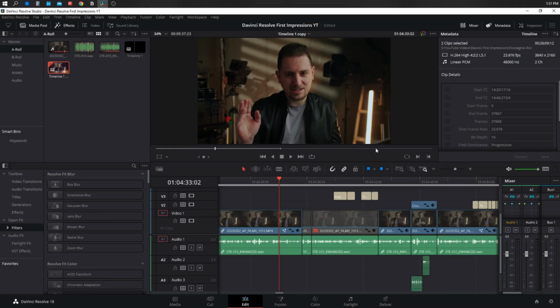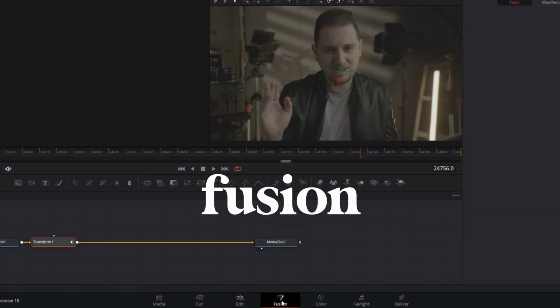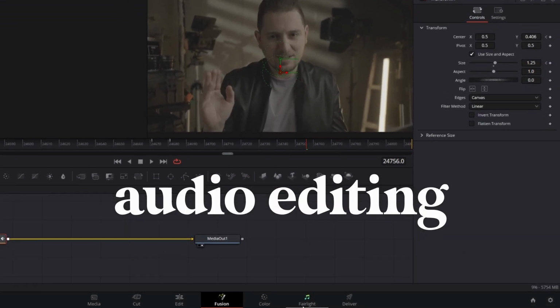So you want to do effects or audio editing in Premiere, most of the time you gotta jump on over into After Effects or Audition. But in DaVinci, at the bottom of the screen here, you'll notice they have a section for motion and VFX, which is called Fusion, and they also have an audio editing section called Fairlight. So that's pretty much everything you'll ever need, all right in DaVinci. So that's a huge point for DaVinci.